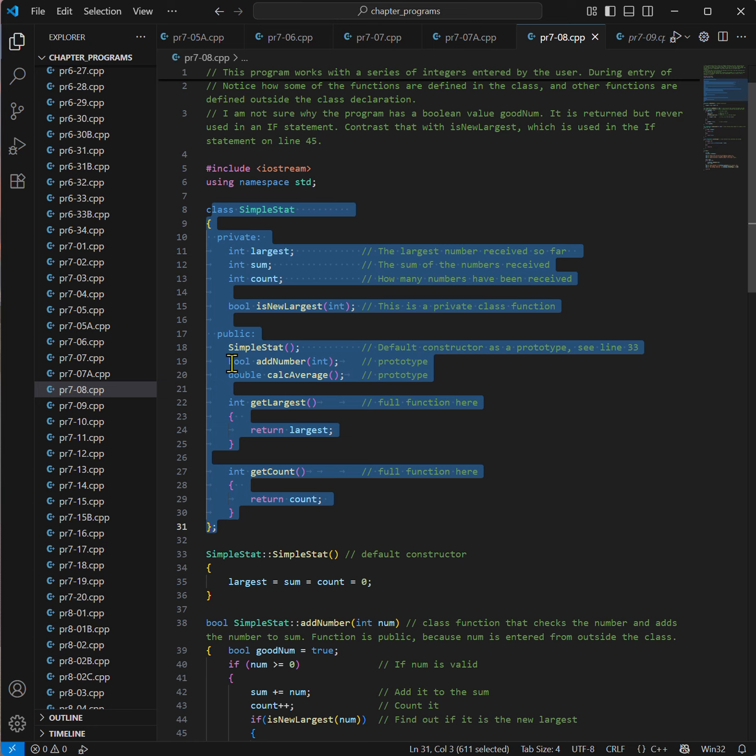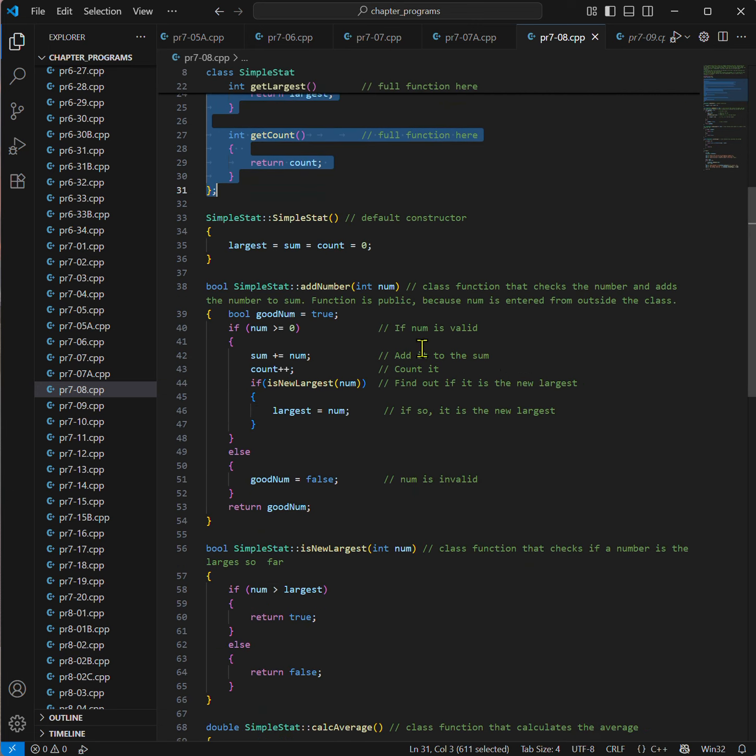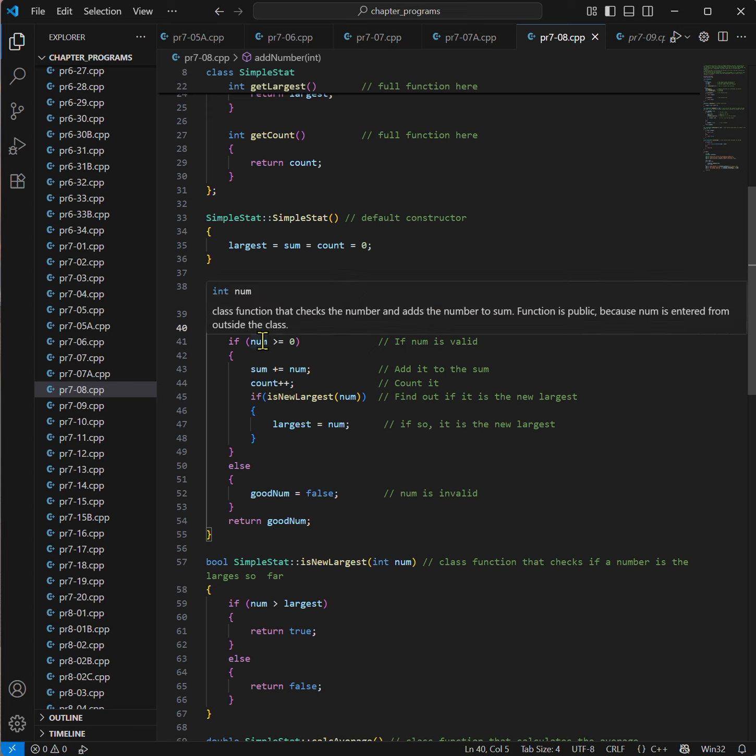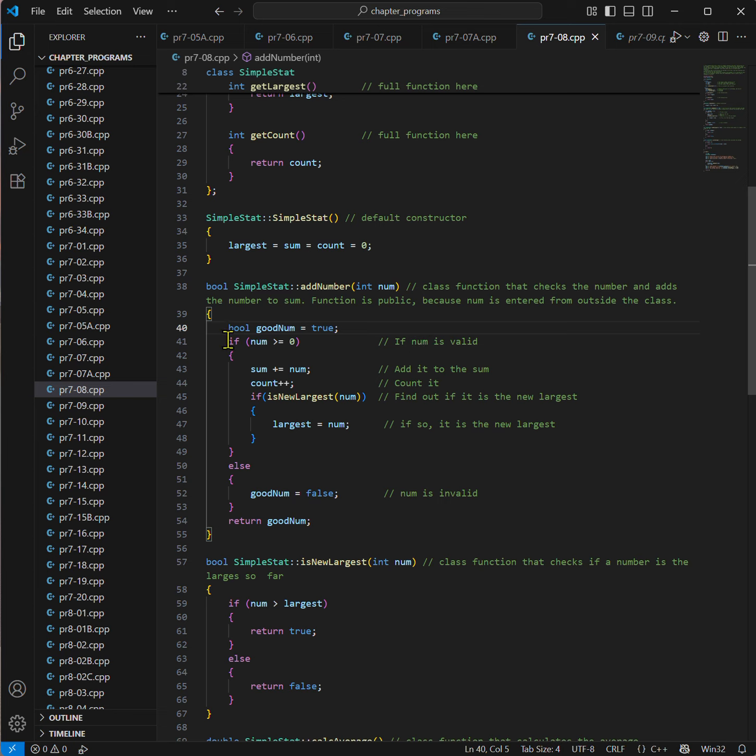Over here, we also have an add number function. So from the outside, we enter a number over here. And then when you look at the add number function over here, you see that this comes from the outside, and then initially we set a good num boolean as true. Now the input ends when you enter a negative number, so a number has to be greater or equal to 0, otherwise it cannot be processed.